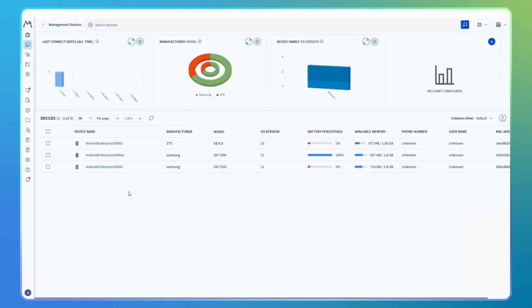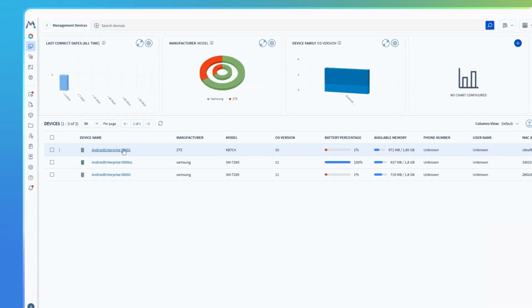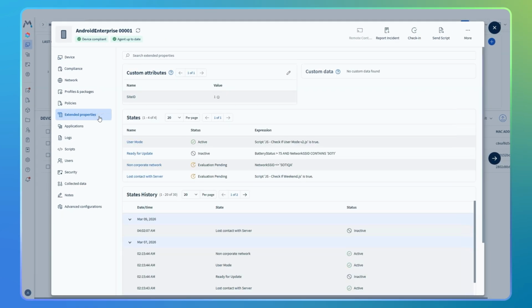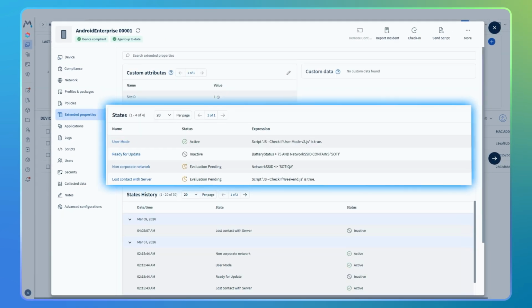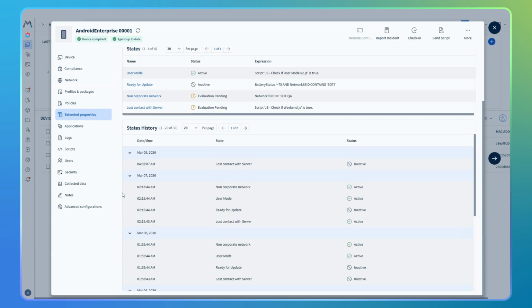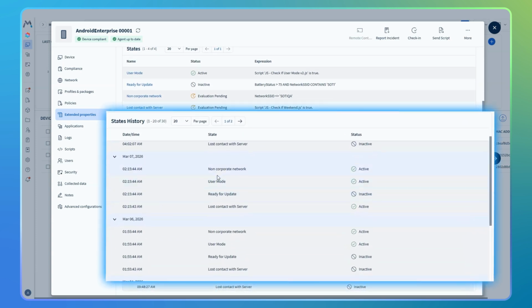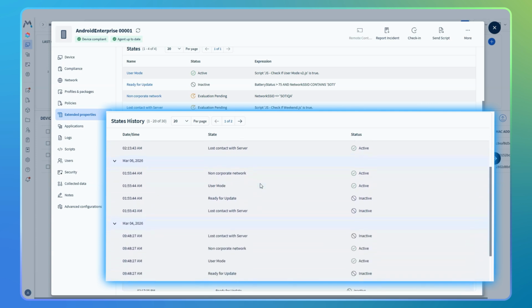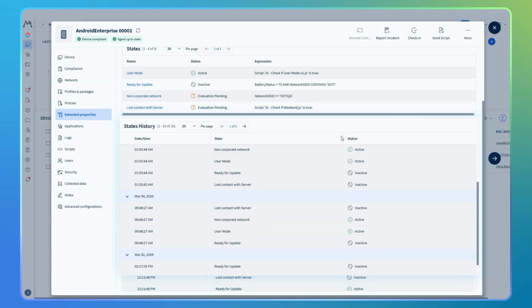To check results at the device level, open the Devices page and select a device. Under Extended Properties, you'll see which states are currently active and whether each one is evaluating successfully. Below that, you'll find the state history, showing exactly when the device entered or exited each state. This is especially helpful when you're troubleshooting issues or validating compliance across a fleet.